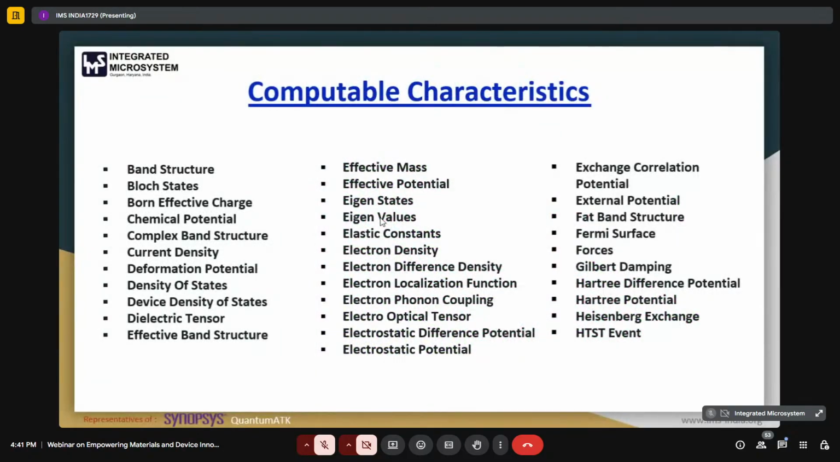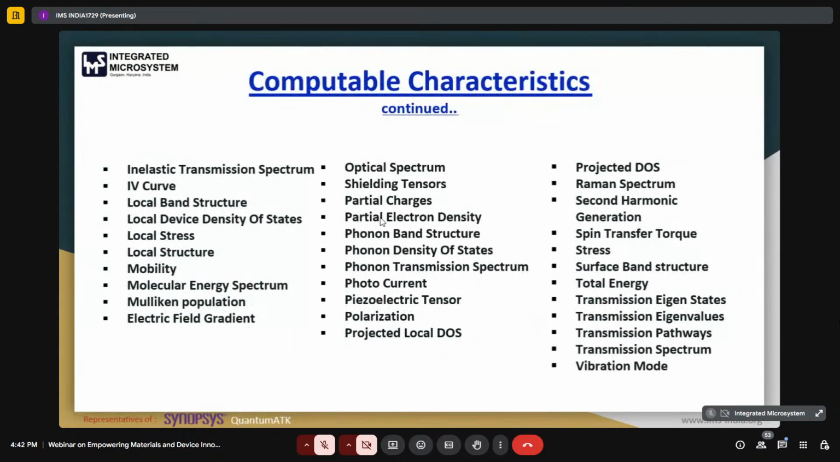These are some compatible characteristics. If you want to calculate band structure, effective mass, or the exchange correlation potential, Gilbert damping, Heisenberg exchange, etc. Apart from that, you can also calculate the characteristics for the devices as well, like IV curve, device density of states, mobility, transmission spectrum, etc.